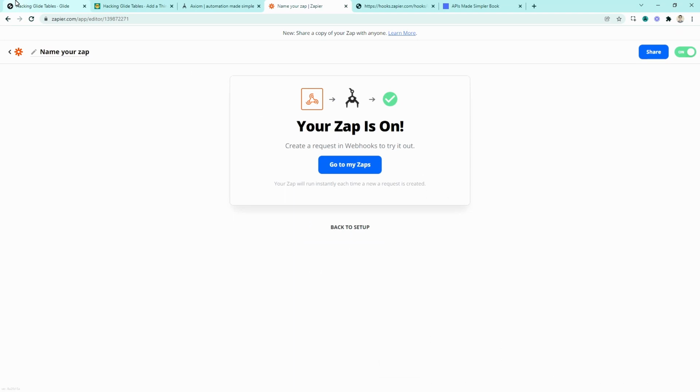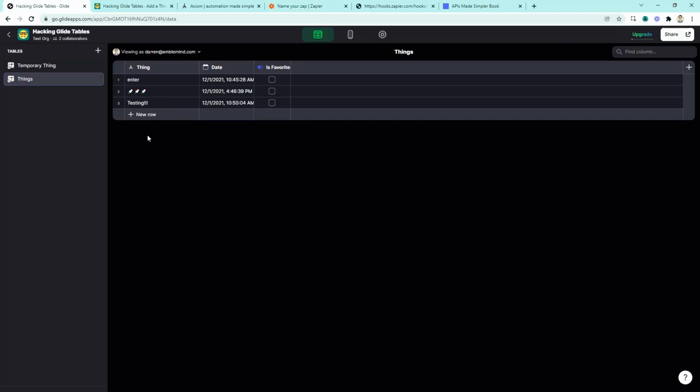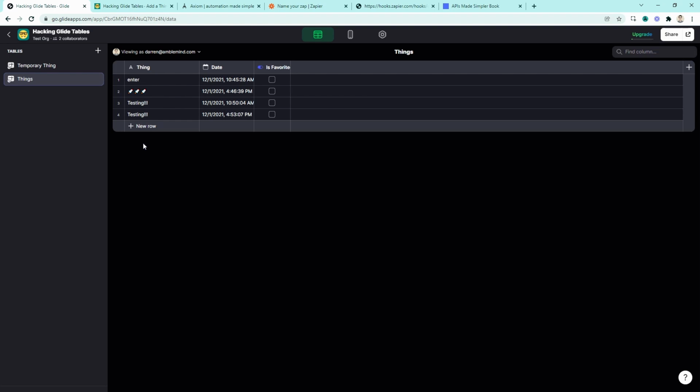So what we should see after a few moments is another row added here because it successfully ran a test. But wait, because there's something we will need to fix. All right, there it is. So it added in another row, but what you'll notice is it added in testing, and it did not add in the actual check marks that we were trying to pass through.